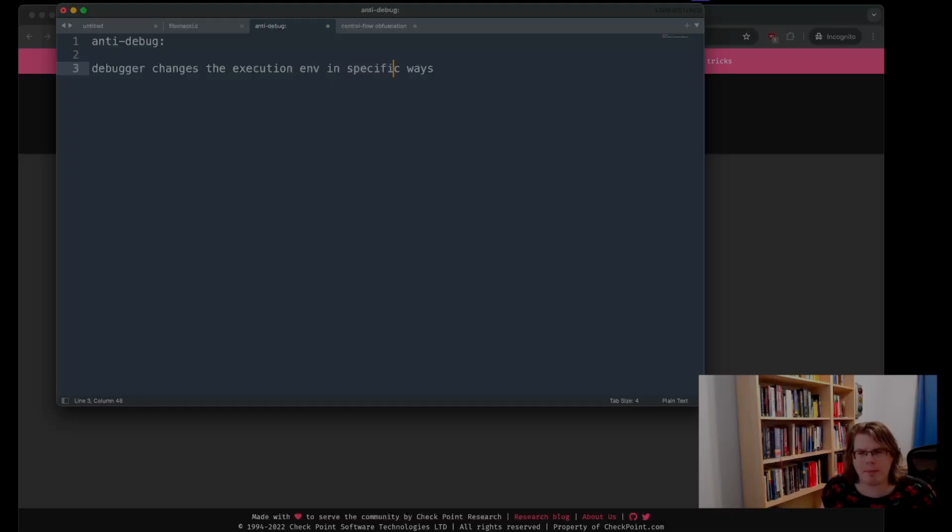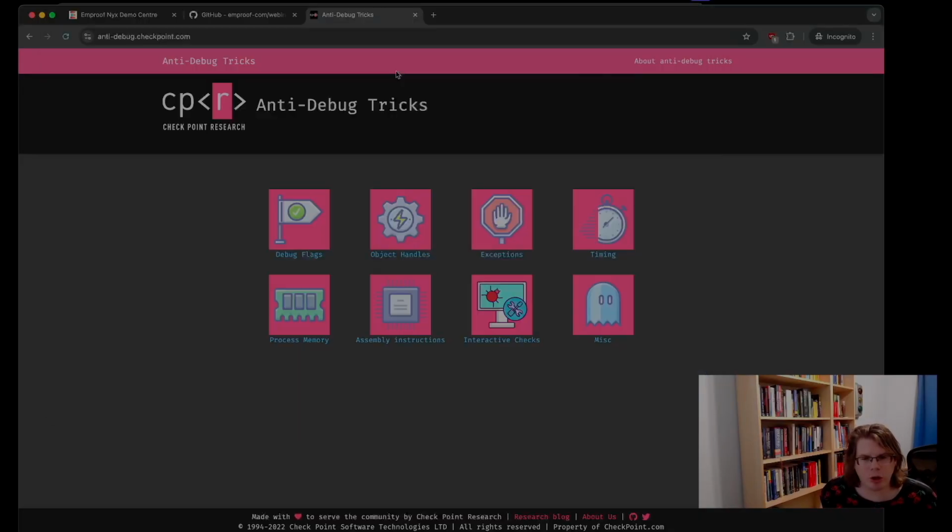And therefore, by looking specifically for these changes, applications can know if they're getting debugged or not. And then they can perform some action, for instance, terminate themselves. And the same goes for checksumming.